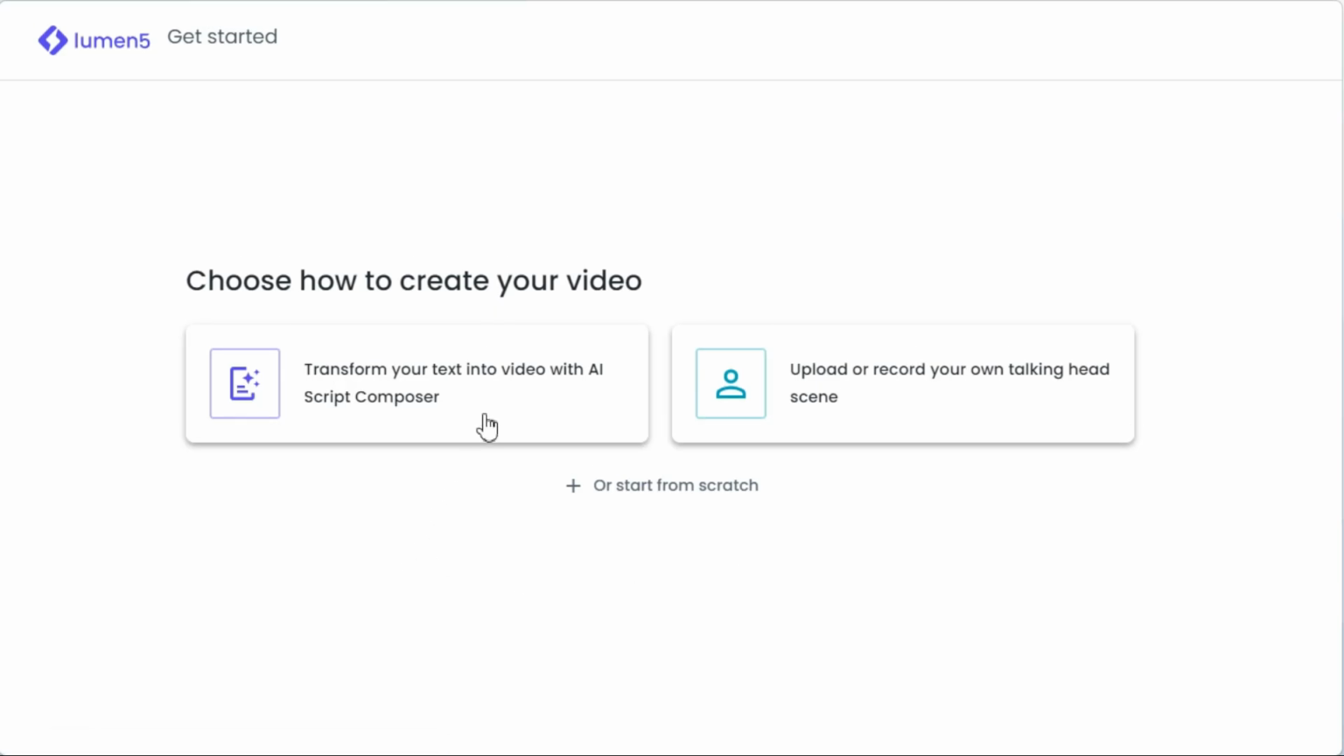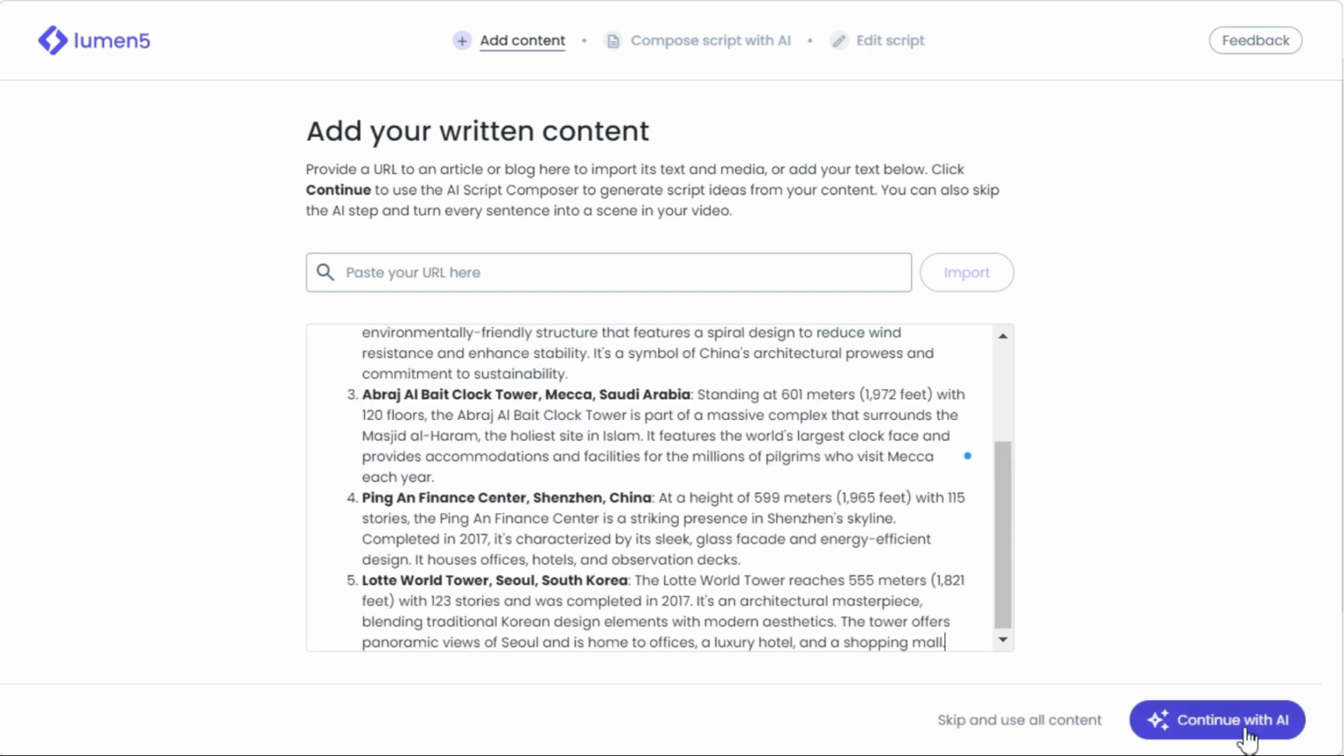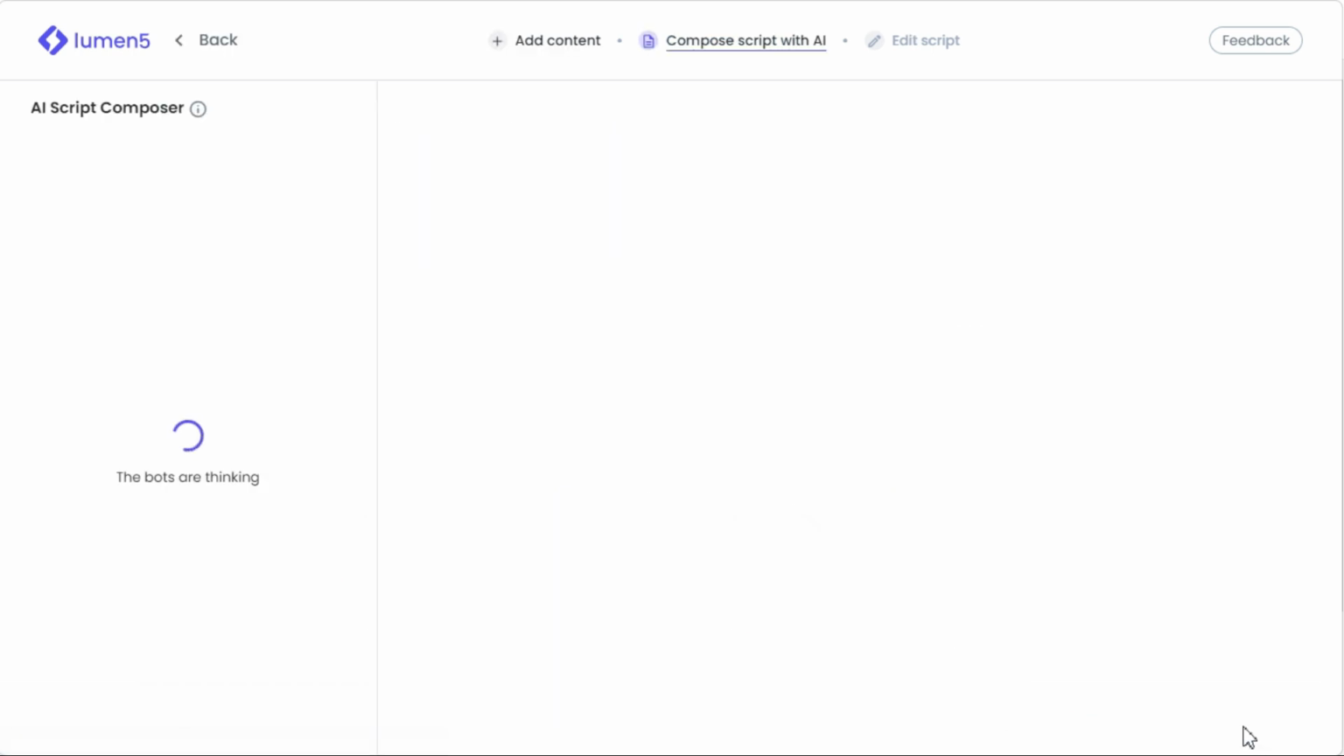Click this button here. If you have an article or blog, you can paste its URL here. But since I already have the script, I'll paste it here. Click the Continue with AI button.